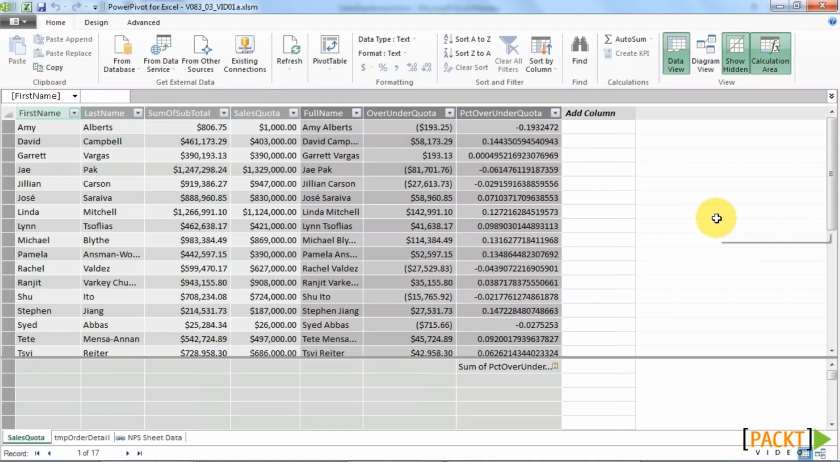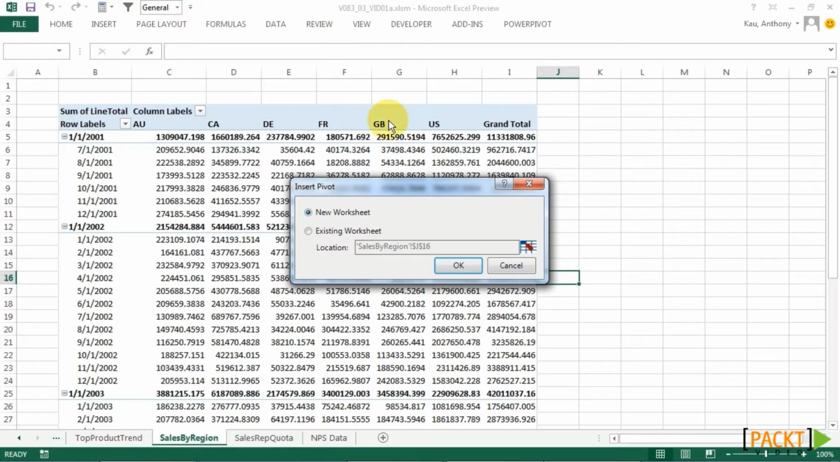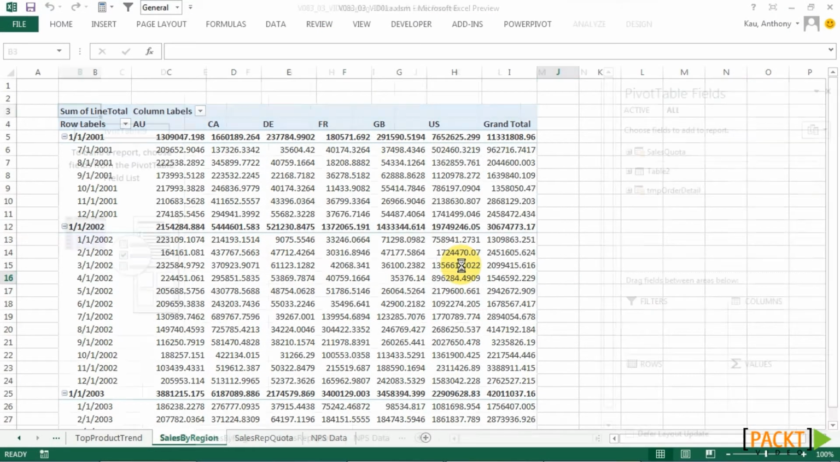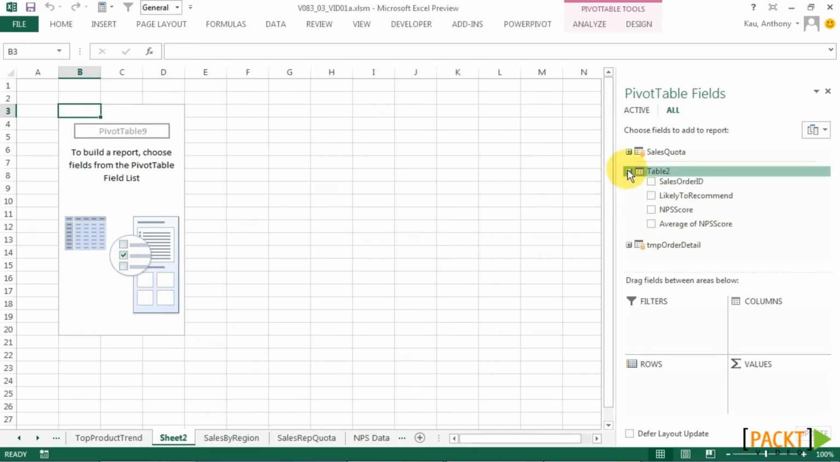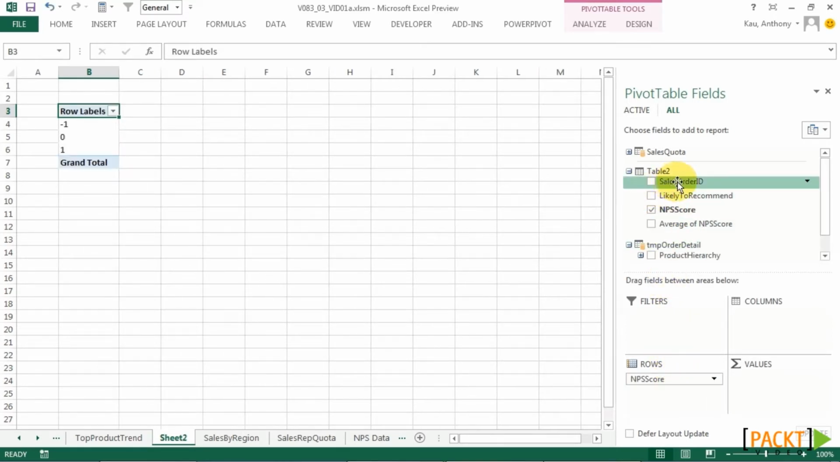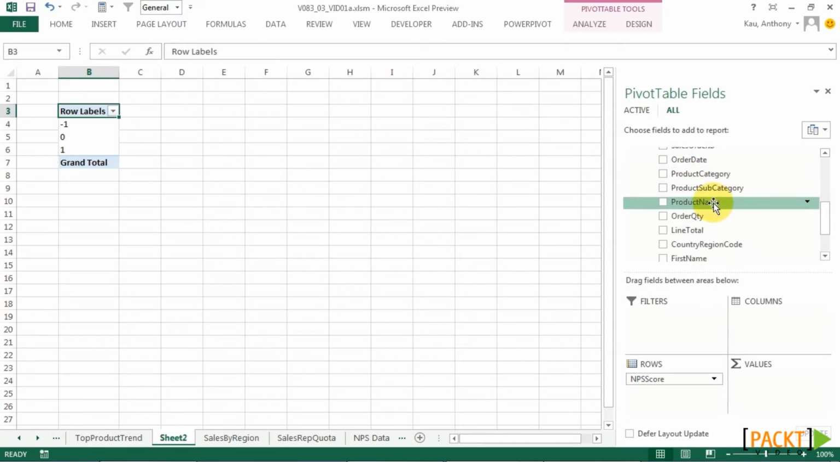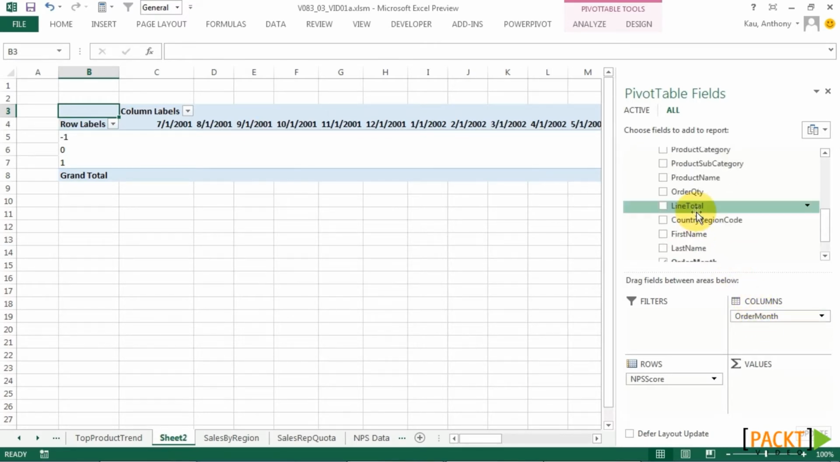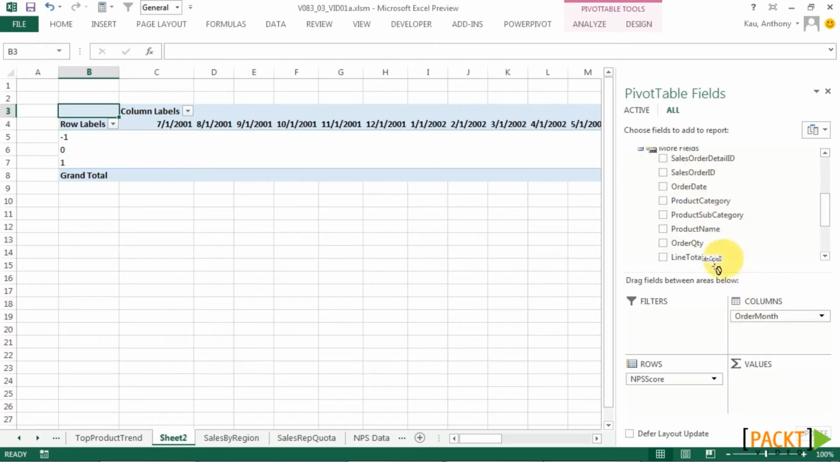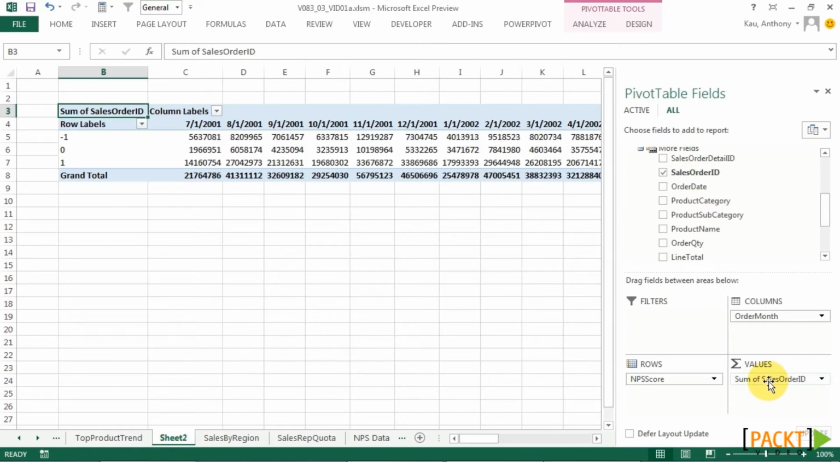To do so, we'll pop back into Power Pivot and click Pivot Table. We'll insert it into a new worksheet, and now we'll add the data from our NPS fields. We'll take NPS score into our rows, and from our temp order detail view, we'll open more fields and choose Order Month for our columns, and then Sales Order ID for values.